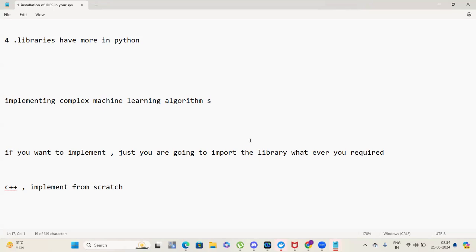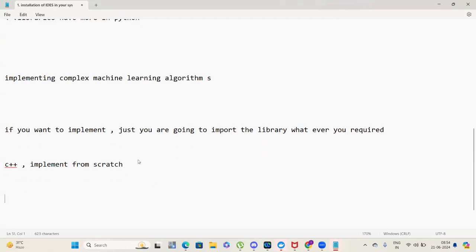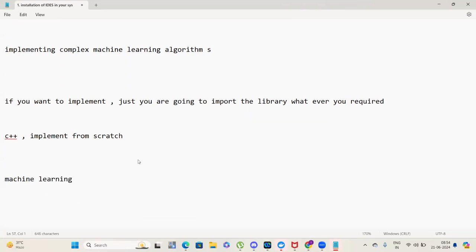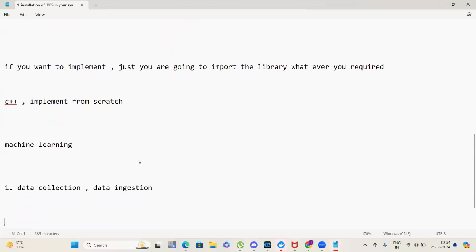Suppose, for example, I am taking machine learning. In machine learning, the first step is data collection, nothing but data ingestion. Unless you have the data, you will not do anything. Before that, we have business understanding and so on, but we are not going to do anything related to Python there. So related to Python, the first step itself is data ingestion.